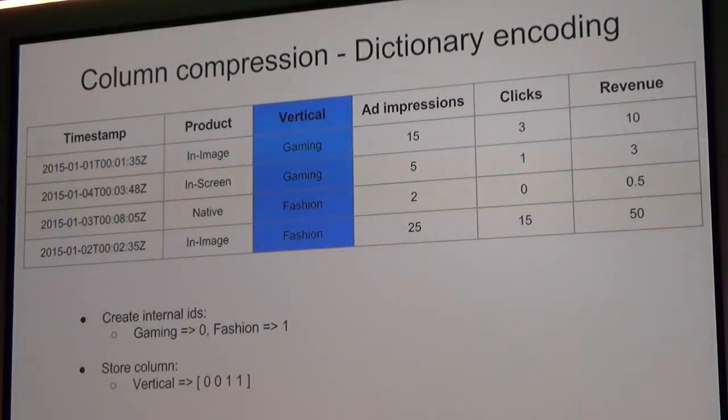They also use column compression with dictionary encoding. So the dimension values you are seeing here, gaming and fashion, are not stored in their string representation in Druid. Druid is actually creating some internal IDs. So in this example, gaming gets transformed to 0 and fashion gets transformed to 1. And then Druid takes those internal IDs and creates an array that represents your column or your data. And this representation you can see here is pretty easily compressed. So it's easy to see that the more you can compress your data, the faster you're going to be able to query it and to scan it, essentially.